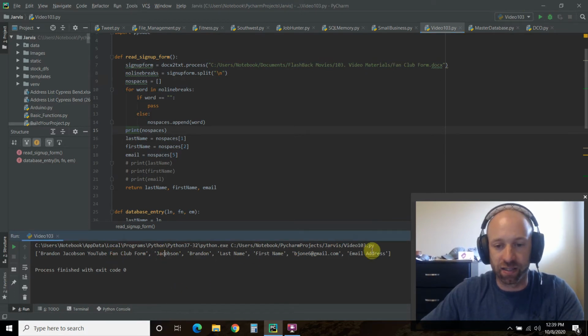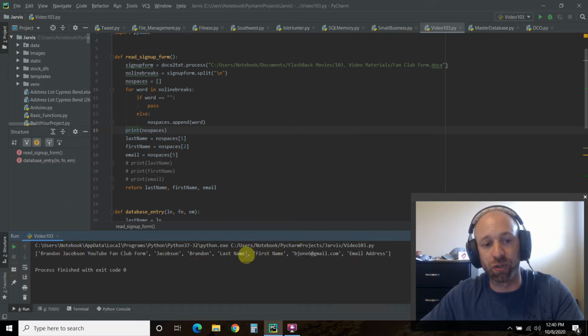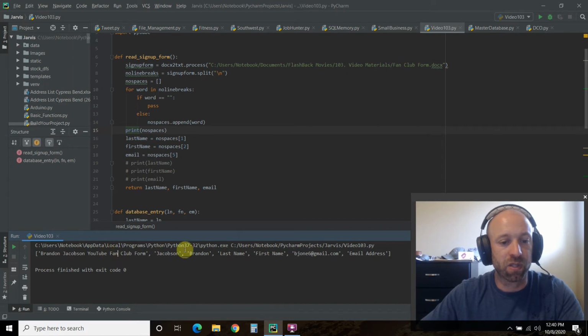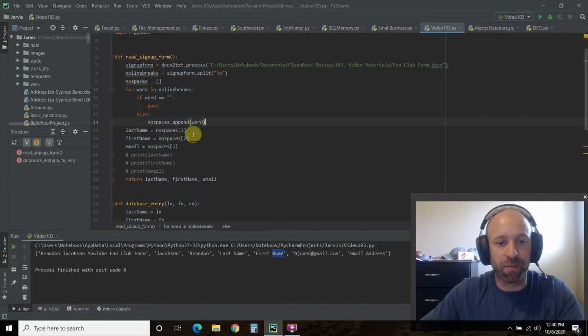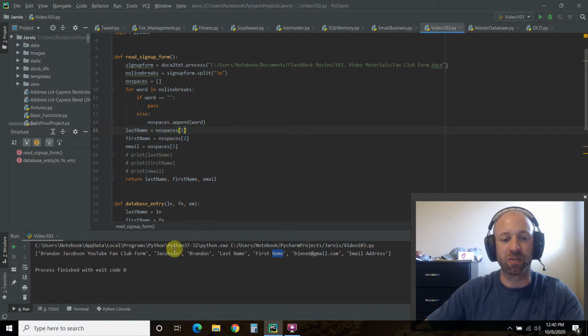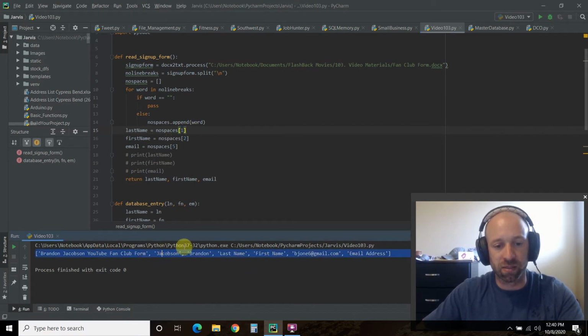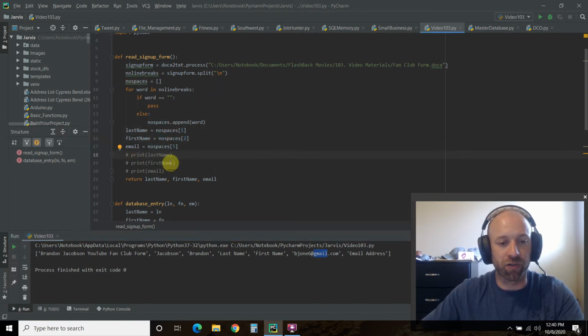So now we have a list, and each one of these has an index. In computer programming, when we talk about indexing, we start with 0. So this is index 0, this is 1, this is 2, 3, 4, etc. So what we do is we say the last name is no spaces index 1. So 0, 1 is my last name. First name will be 2, right here. Email equals here, 5. And as we saw when we first ran the code, you can print each of those to make sure you have the right thing.